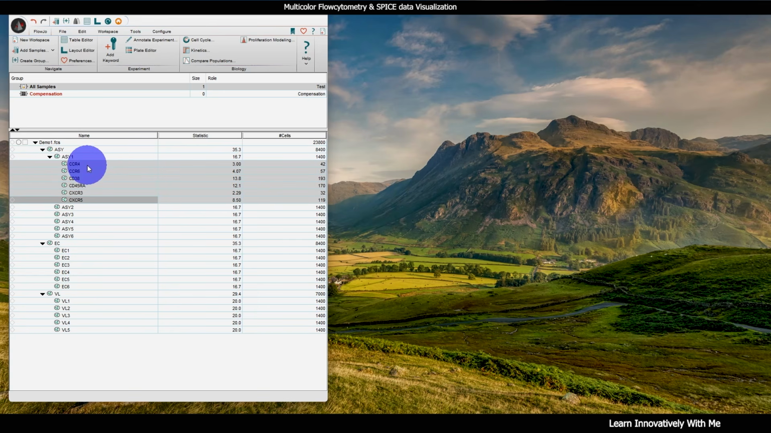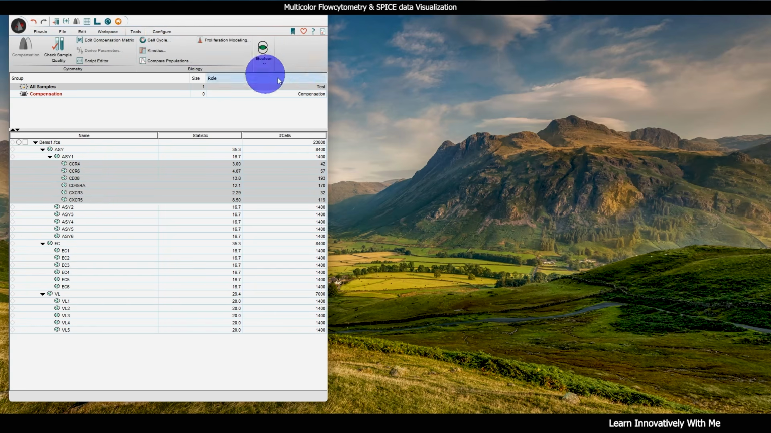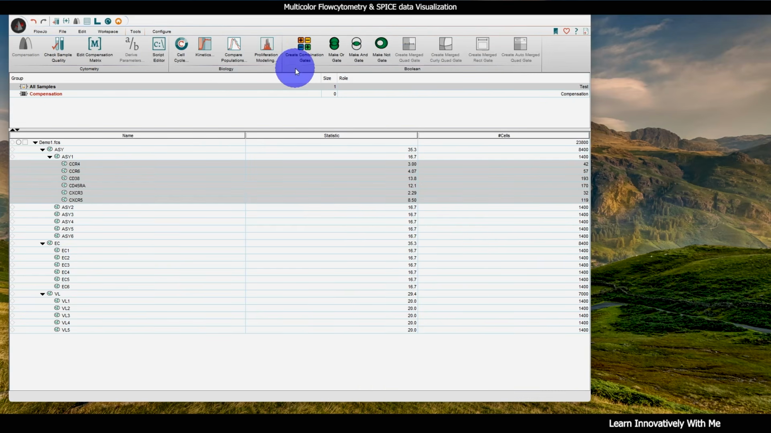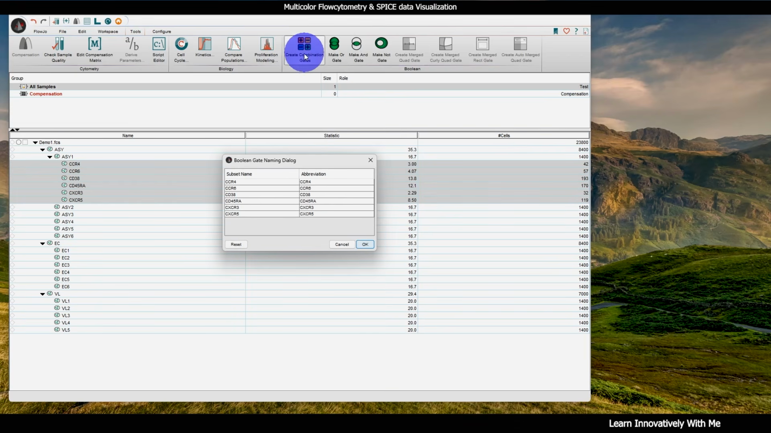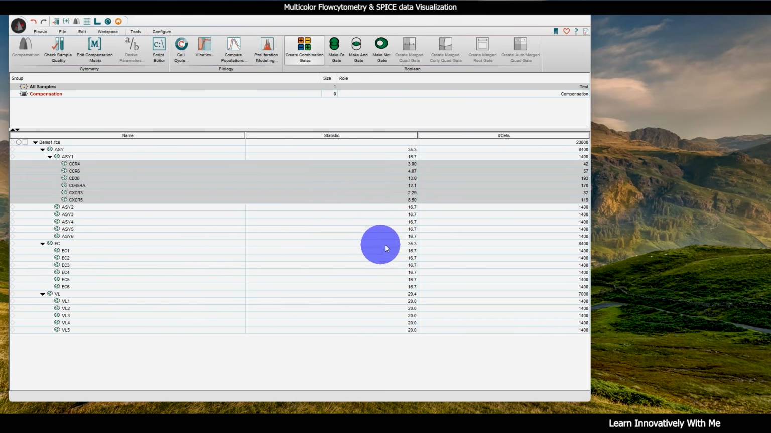Select all your parameters, click here on the tool. You will see the option for Boolean, and you have to select create combination gate. Click here. You can change the abbreviation here if you want. I recommend you don't use the plus or minus sign in any selected parameter, otherwise you will face a problem after creating the combination gate. So I'm going to click OK.